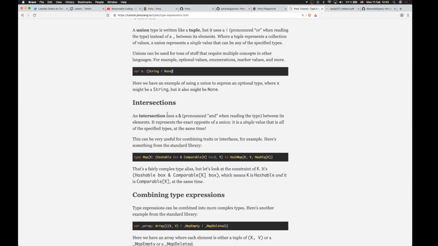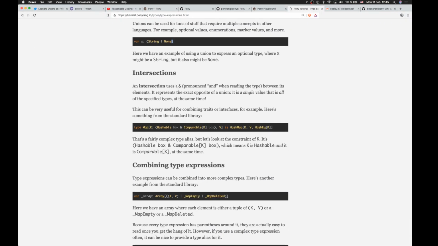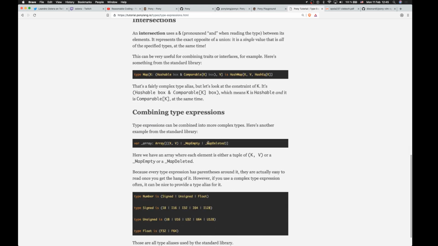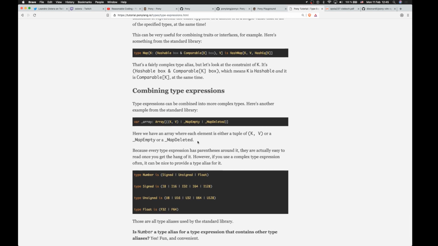Okay. And then intersections between its elements either represents the exact opposite of a union. It's a single value that is all of the specified types at the same time. You can combine type expressions.